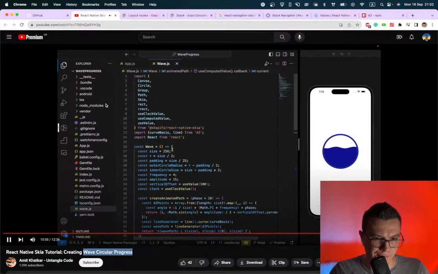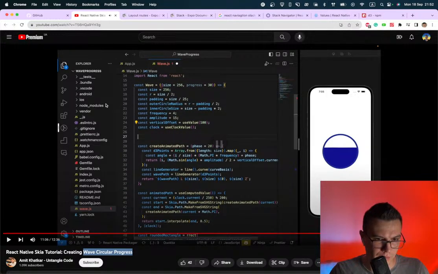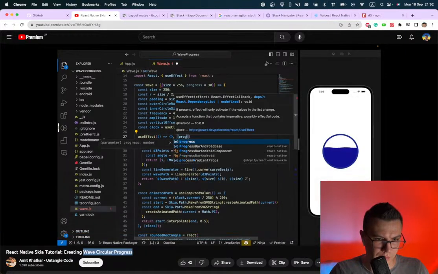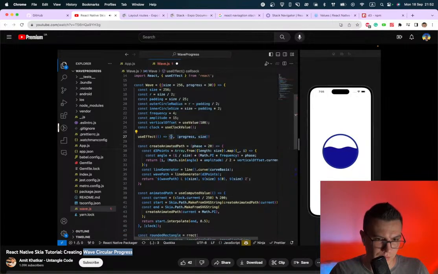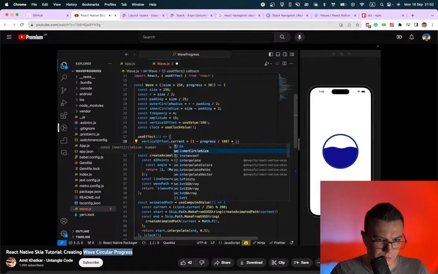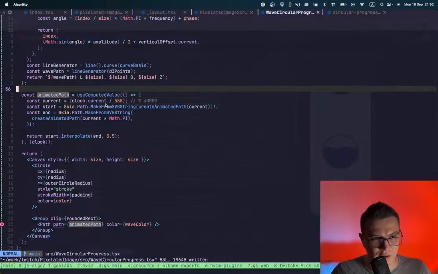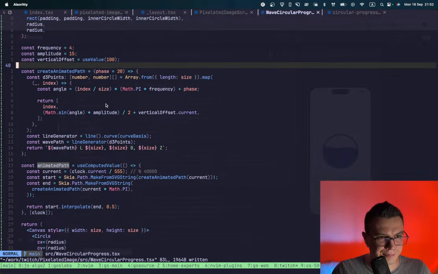Position based on the progress, and we will use it as a component instead of just defining the constant value. So size, we will pass it from the props, and we will also pass the progress. Let's say progress is 30 default, and we will use effect whenever the progress or size changes. And now vertical offset dot current, we will calculate it based on the progress. So 1 minus progress by 100 into inner circle size, and we will do this. Yeah, also let's add this piece, I like it.